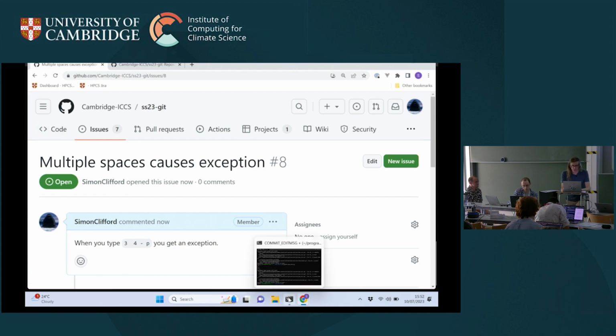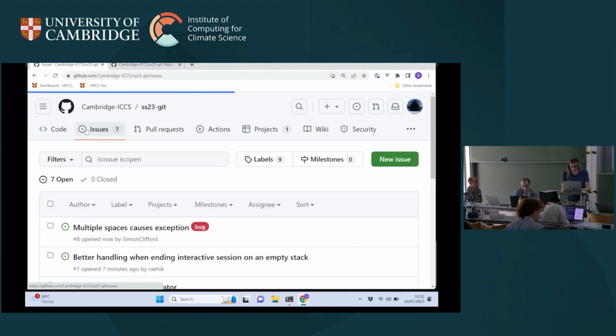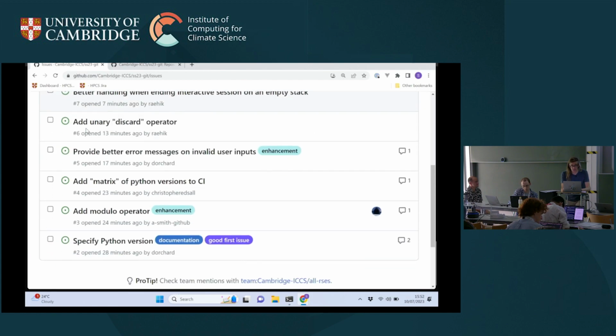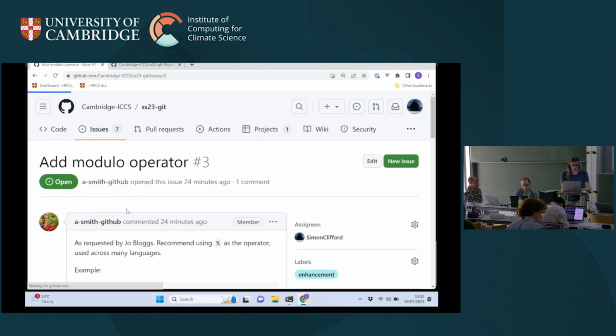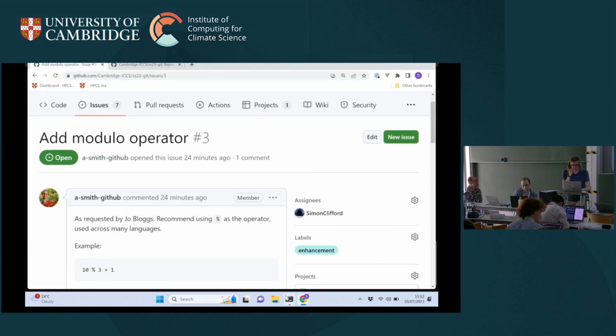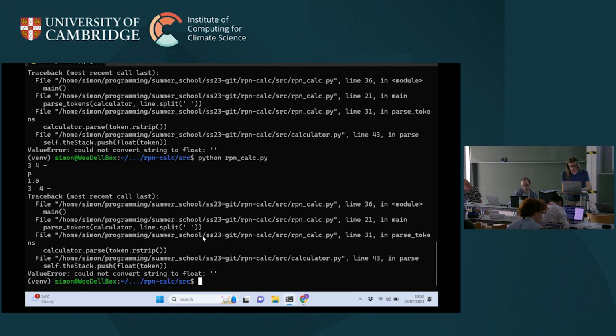Okay, so back to our issue that we're actually trying to fix, which is adding this modulo operator. I have checked out the repository and I've got it running. I found a bug, but I've got it running on my local machine. I now need to do some work to add this modulo operator.